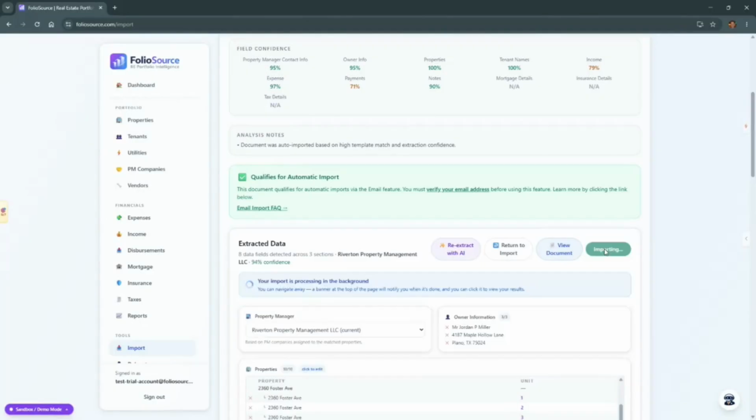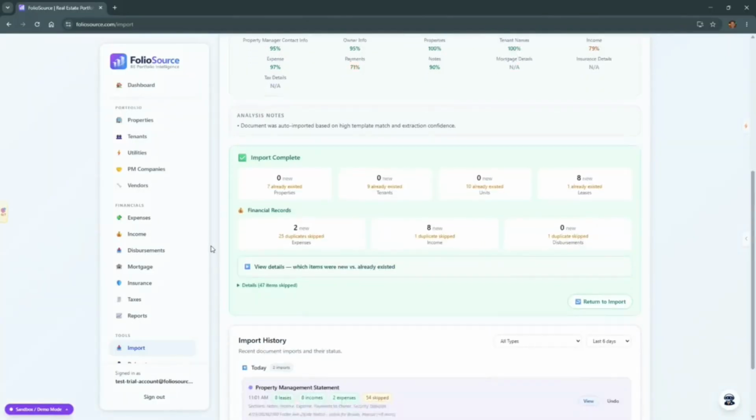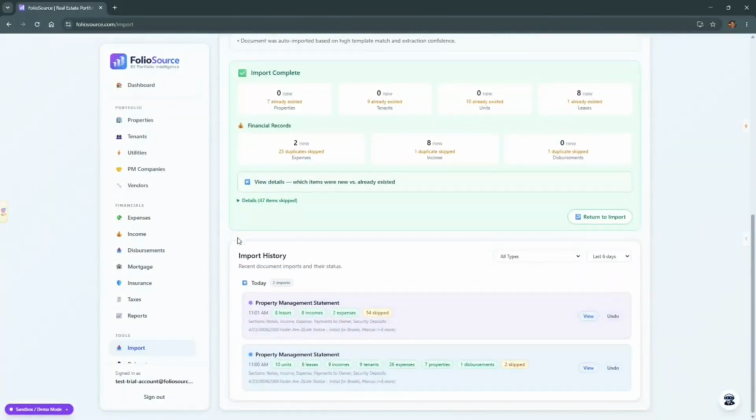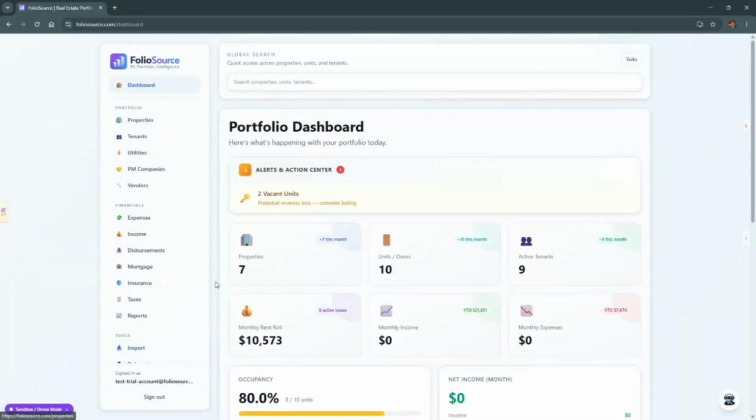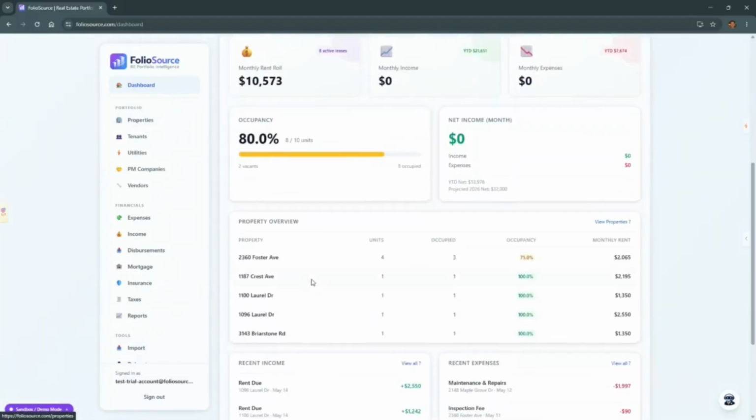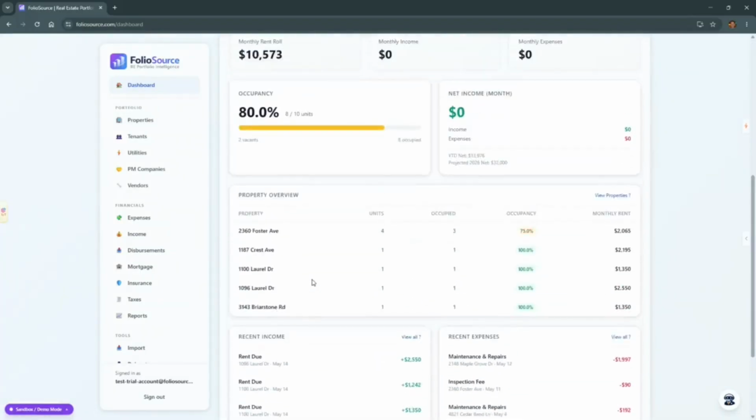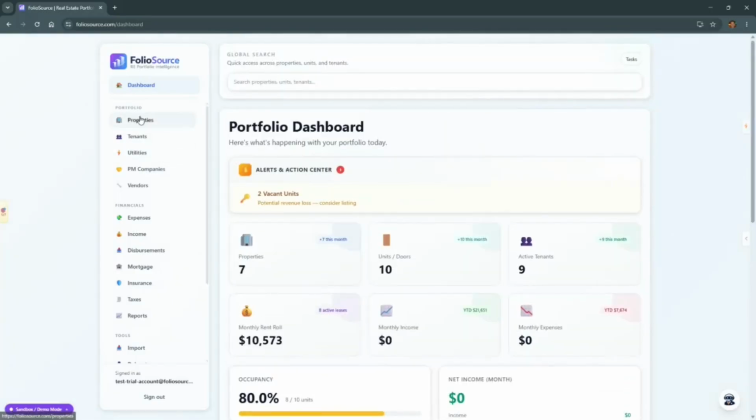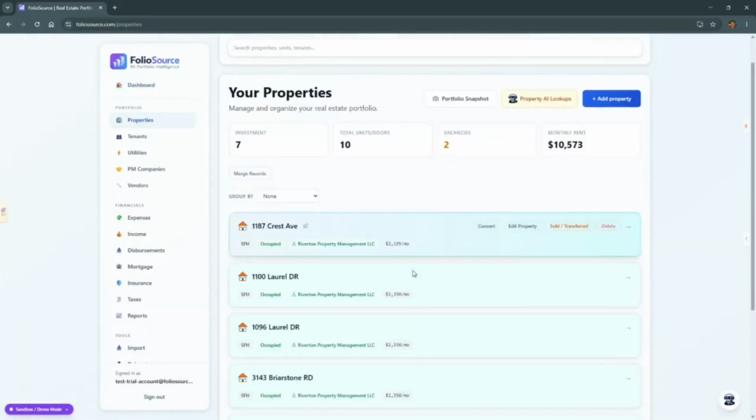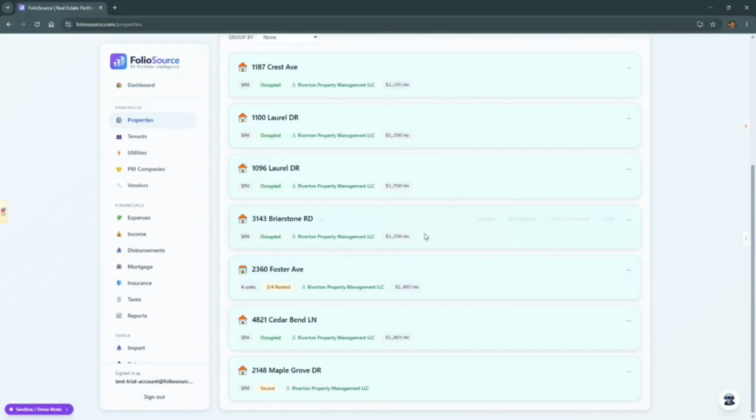Clicking on the Confirm and Import Data button will post your data to all the appropriate fields within FolioSource. You can now see your dashboard is populated with real-time portfolio data that only took a few seconds. This is the power of FolioSource and what it brings to the table to help you get the most out of your portfolio. Your newly imported and well-formatted properties.